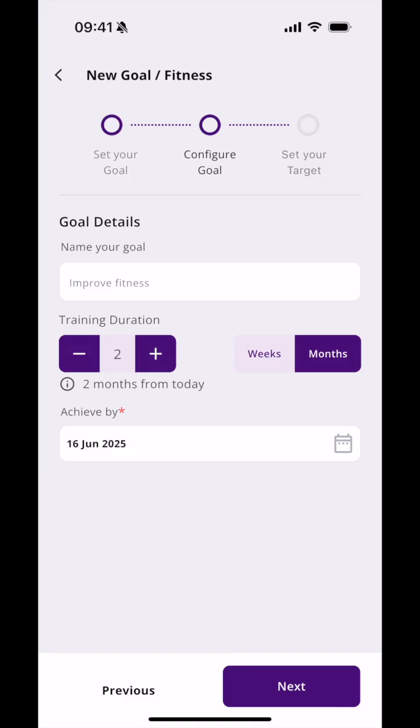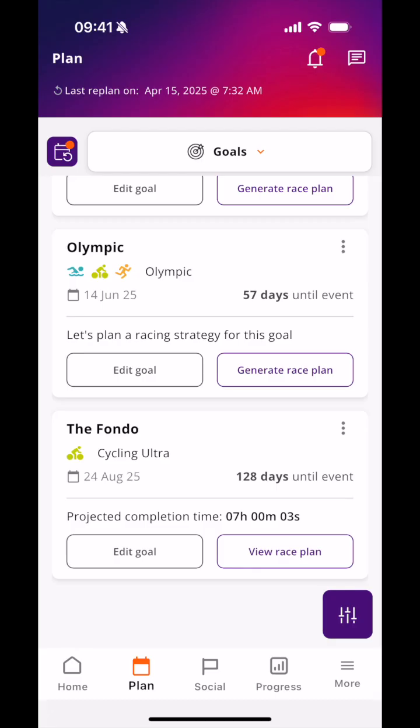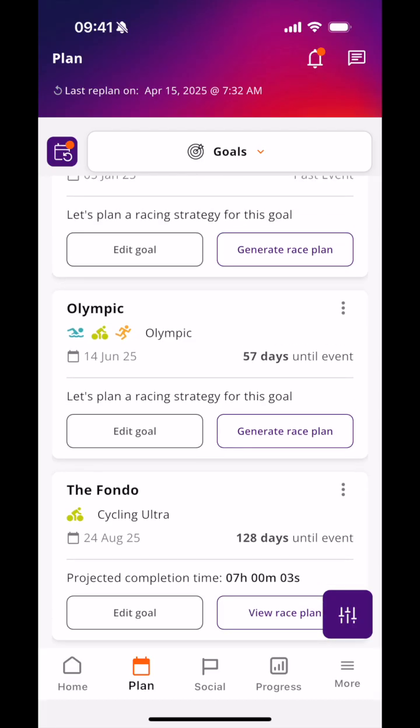Same as the performance ones, we can change the duration, give it a name, and again, how hard or easy you want to go. So that's new goal. And let's just say we now want to look at editing a goal.